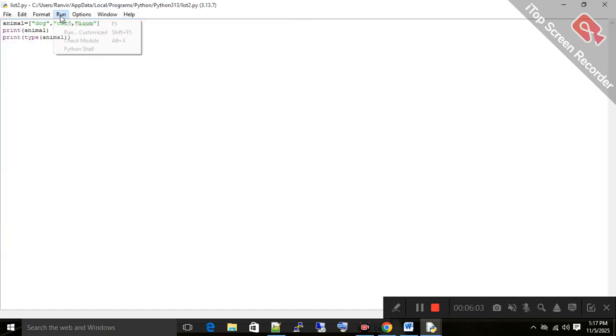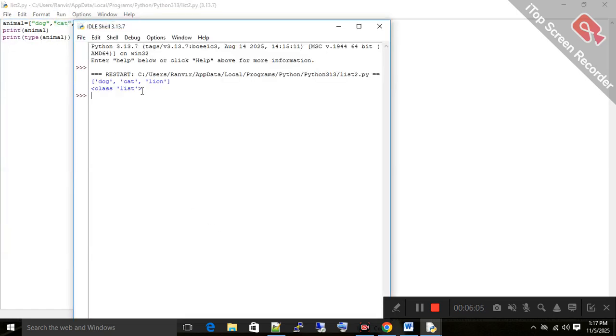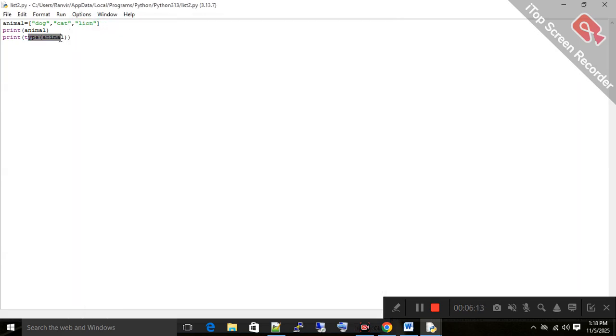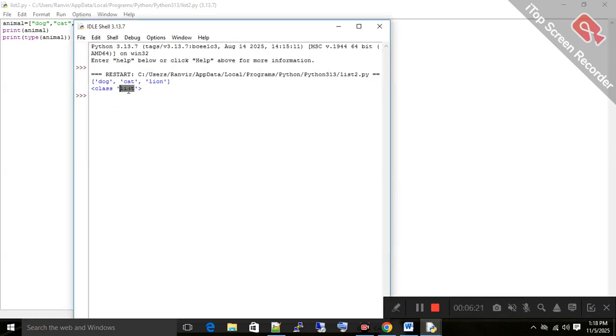So now our list has been created. Now I'm going to run this one. See, dog, cat, lion is our list. As you can see, the class type is list. From this line we are getting the data type in which it is stored. Here it's clearly visible that it is a list.